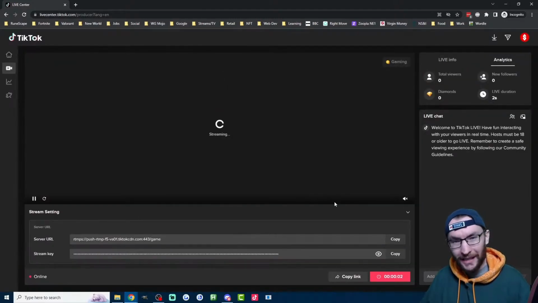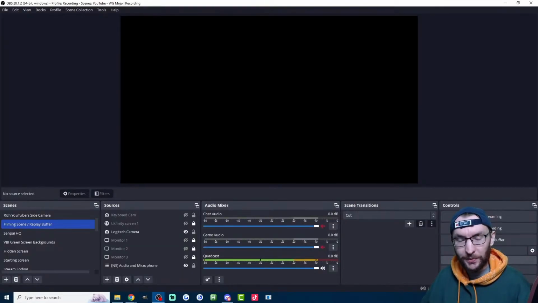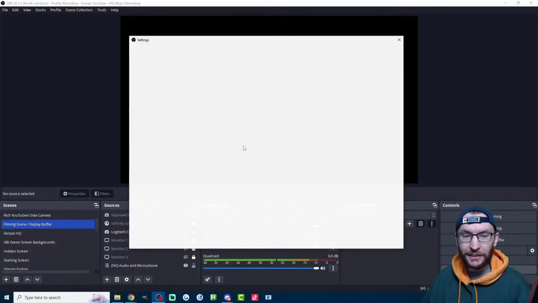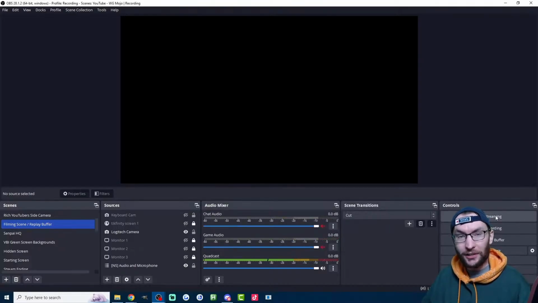Don't worry, you're not actually live. And it's as simple as that. Here's your stream key and here's your server URL. Skip ahead if you can't find your stream key, but let's show how to add it to OBS. So it's super simple. Just click on settings, and then once you're on the settings page, click on stream and set the service to custom, and then paste the server URL into this box and paste the stream key into this box. Once you're done, just press the start streaming button.